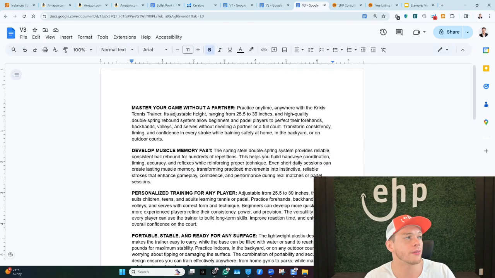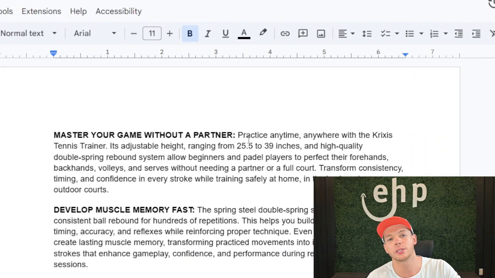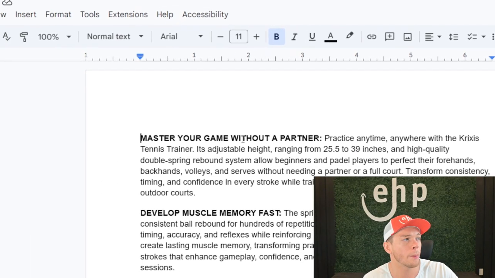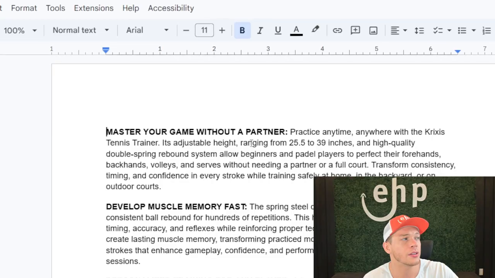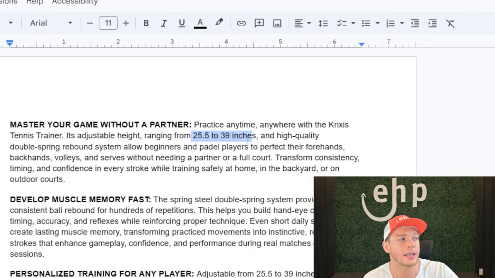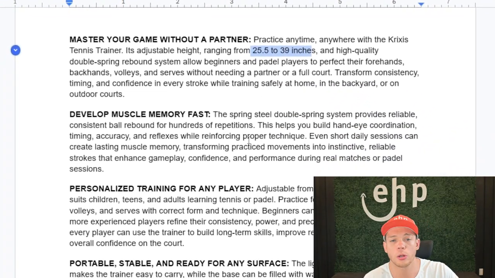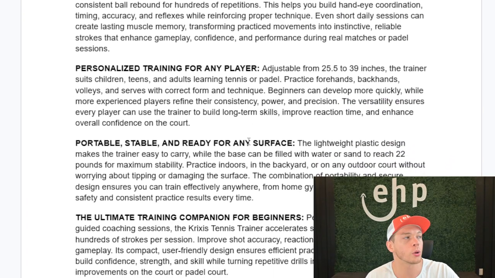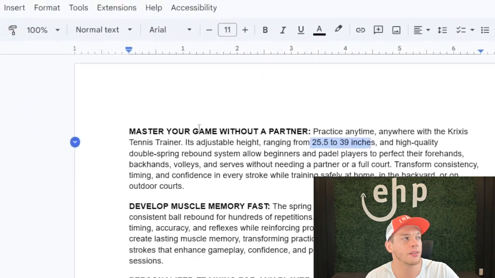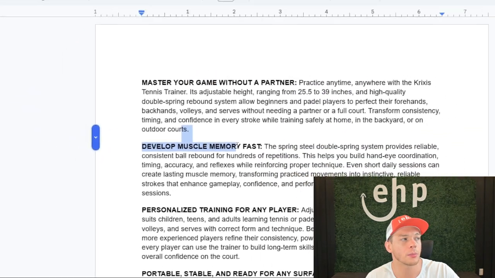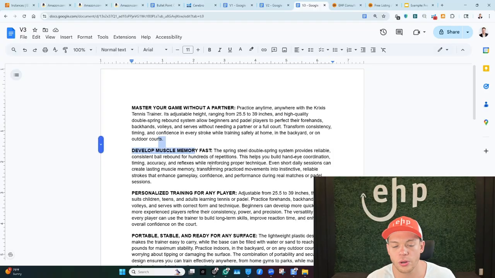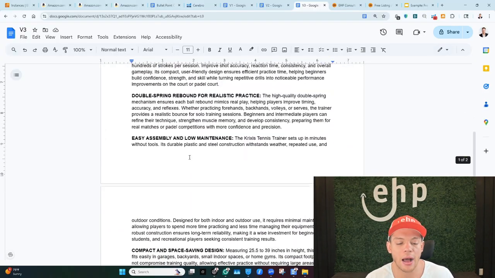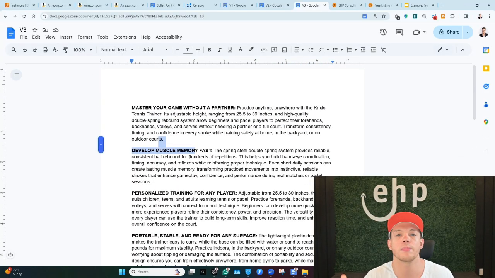Then we've got the final version, and we just dropped the emojis because I'm iffy on emojis. Sometimes it works, but you can see master your game without a partner. And this is extremely detailed. It's got inches now. Develop muscle memory fast, personalized training for any player, portable, stable, and ready. So the benefits at the beginning, develop muscle memory fast, are right there for you to succeed on Amazon. So making sure you can follow the checklist and really slowly make your versions better.